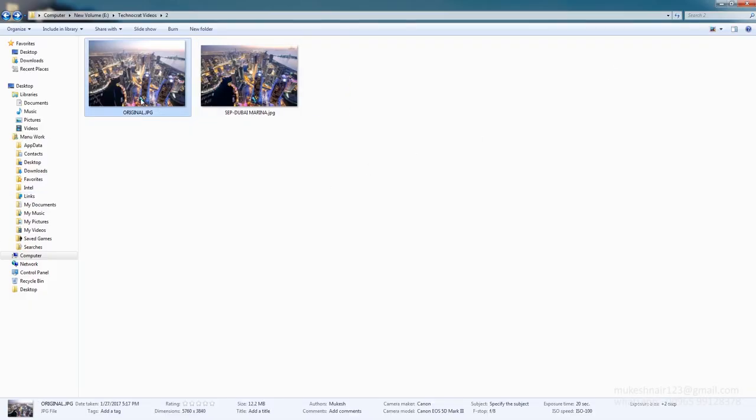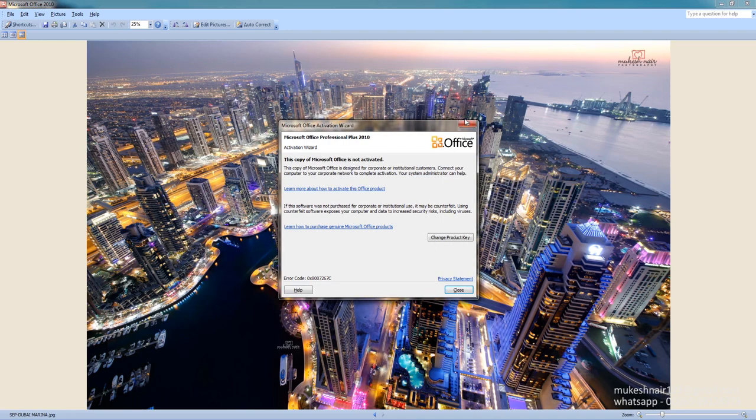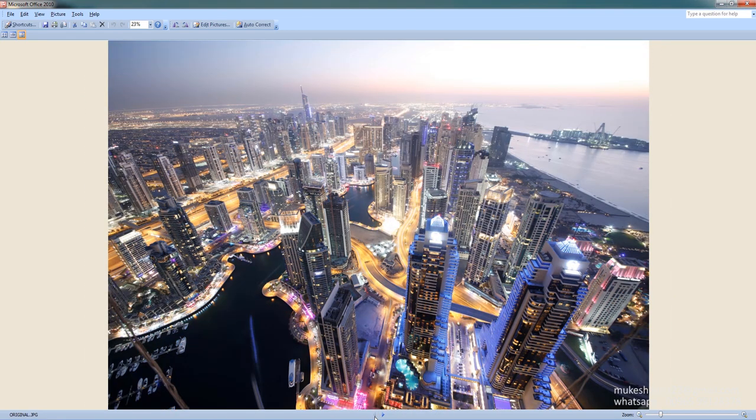Okay, this is an edited photograph. And I will show you the original one. This is the original one. So you can see there are a lot of differences. I have just cropped it a little bit, then I have adjusted the colors, some details, some saturation, even exposure, everything I have adjusted.